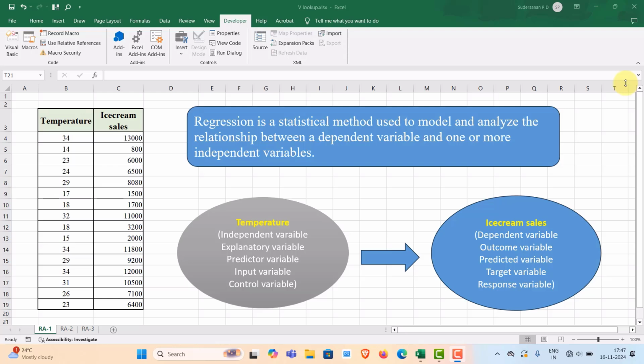So in this case, temperature is one of the factors which is affecting the ice cream sales. So temperature can be considered as an independent variable and ice cream sales is the dependent variable. The independent variable can also be called an explanatory variable, predictor variable, input variable or control variable. The dependent variable is also known as the outcome variable, predicted variable, target variable or response variable.